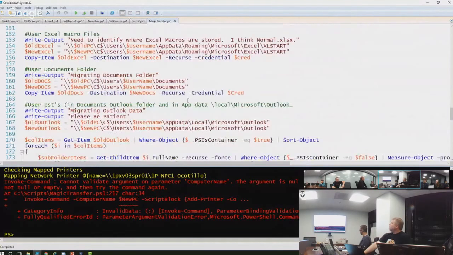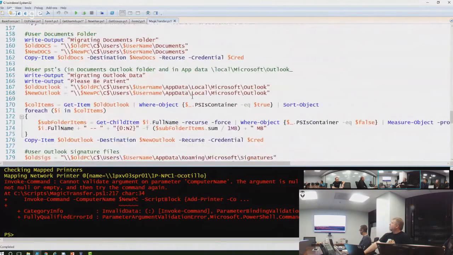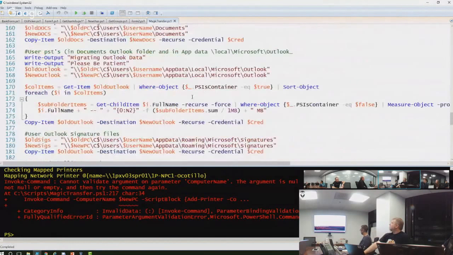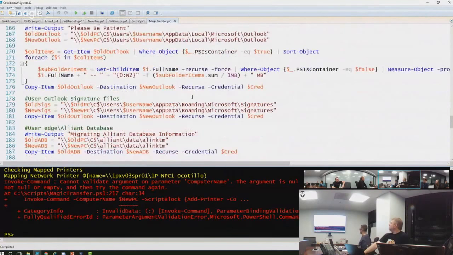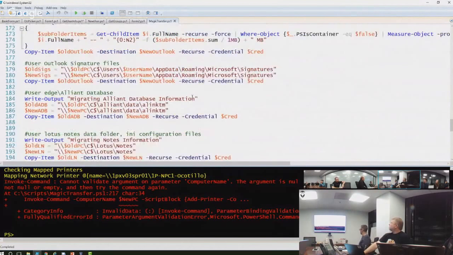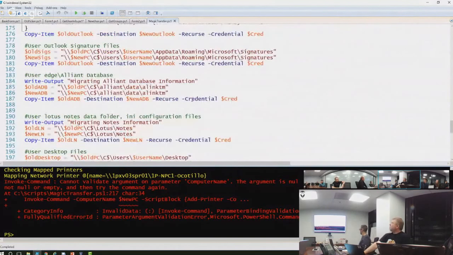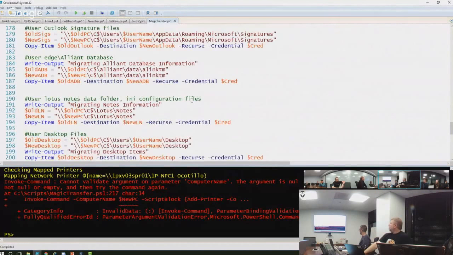User documents folder. So here we get their docs. User PST files. And let's see what else we got. Their Outlook signature, so we can migrate that without having to have them set that up again. This is an Alliant database. It's just a database thing.